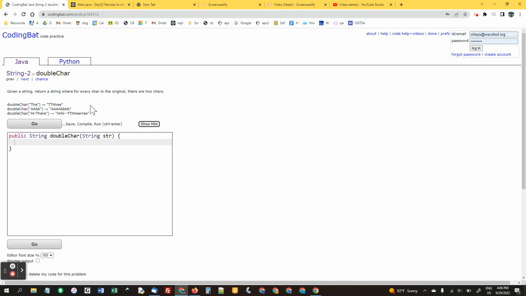Work out String-2 problems. Given a string, return a string where for every character in the original, there are two characters.